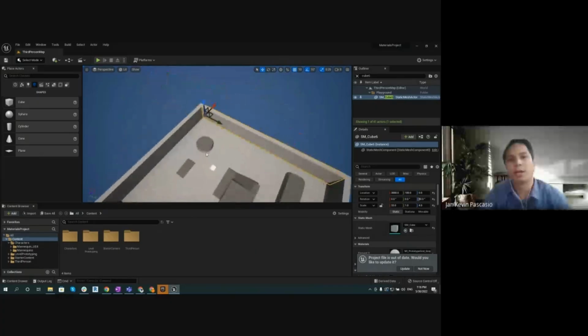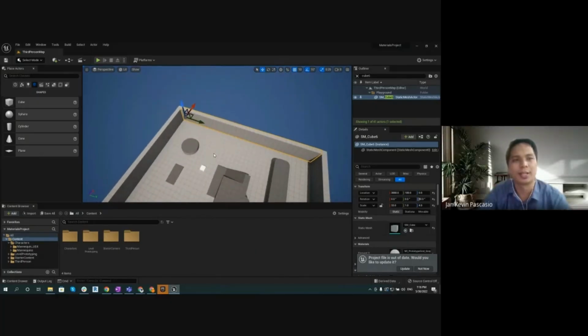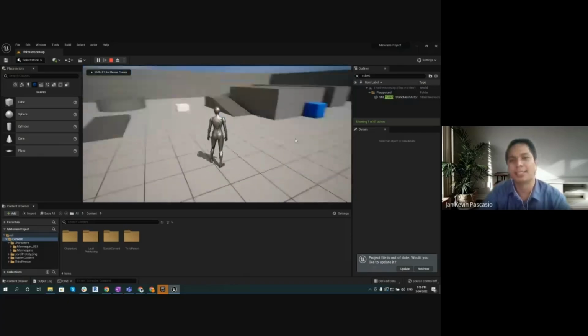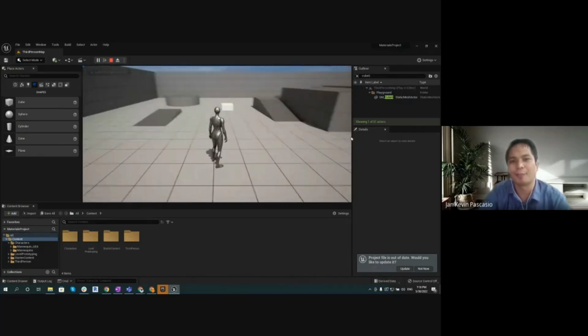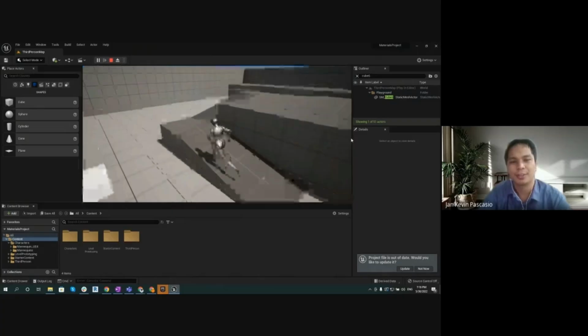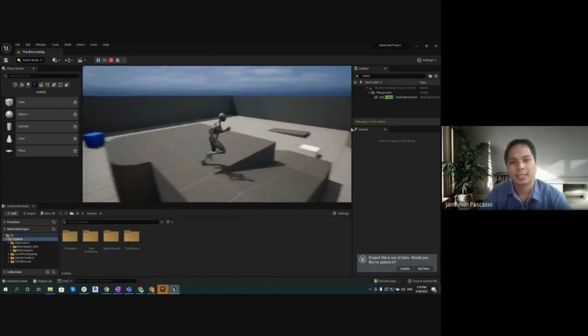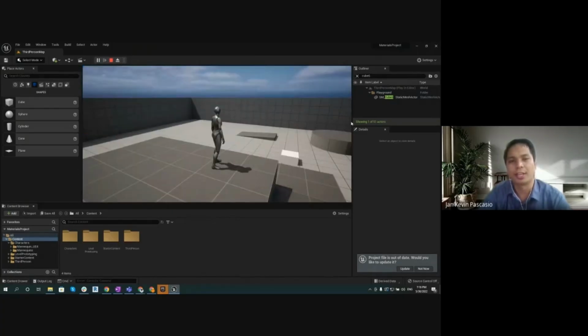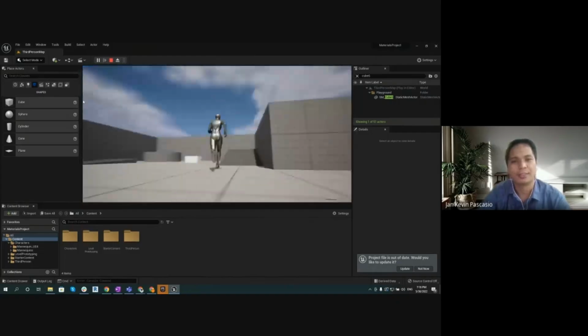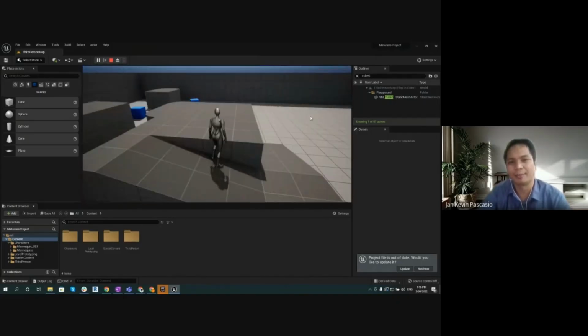One neat trick as well is the green button here. You can click on it to play. Since we are using a template, it's already a third-person game template. So you are in a third-person game. WASD and the mouse to look around and spacebar to jump. As easy as that, you have a game.